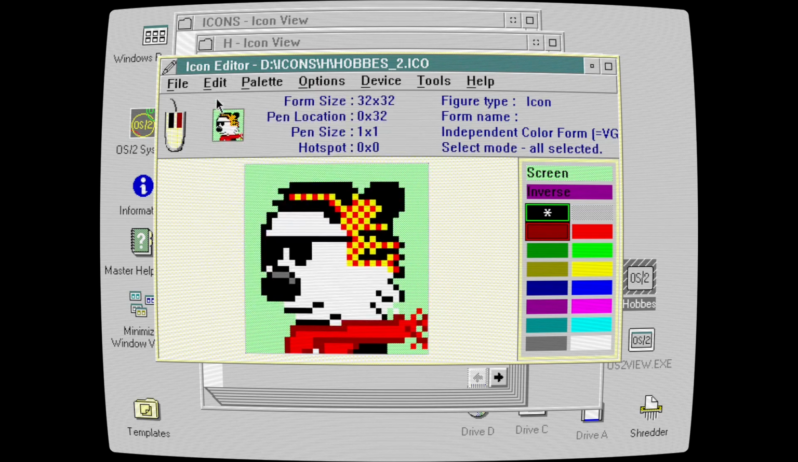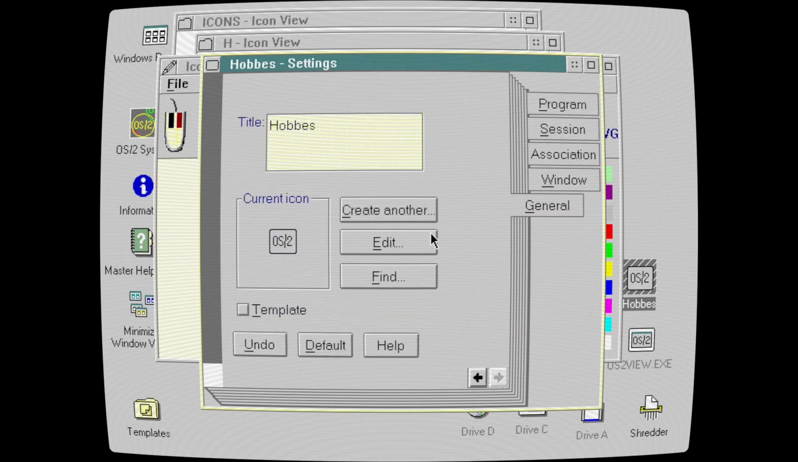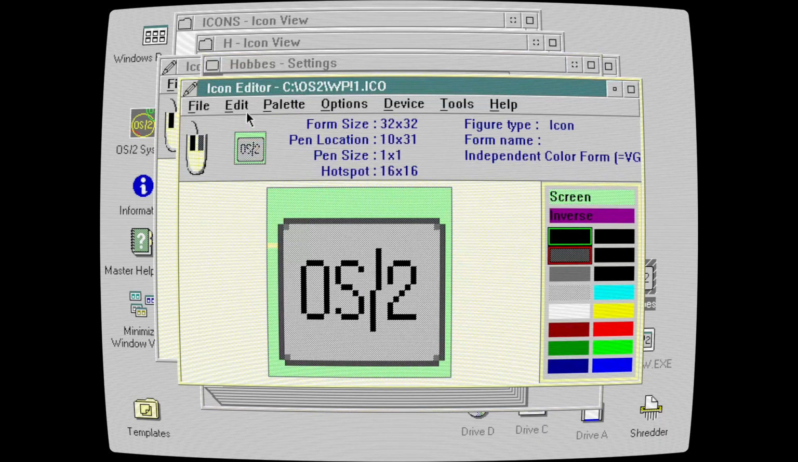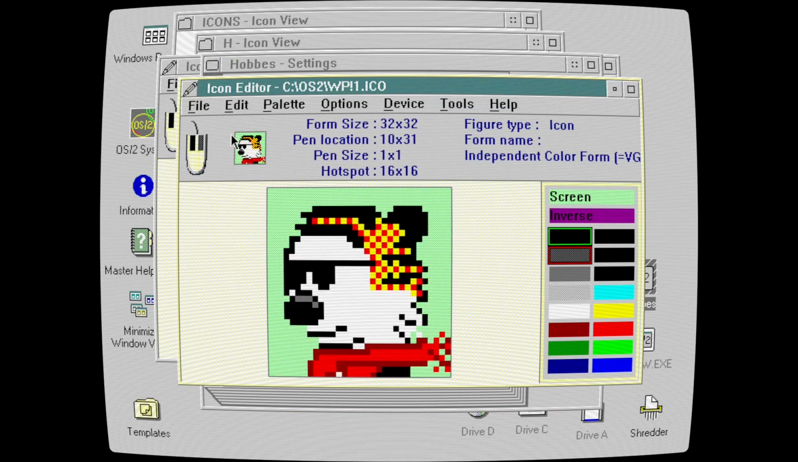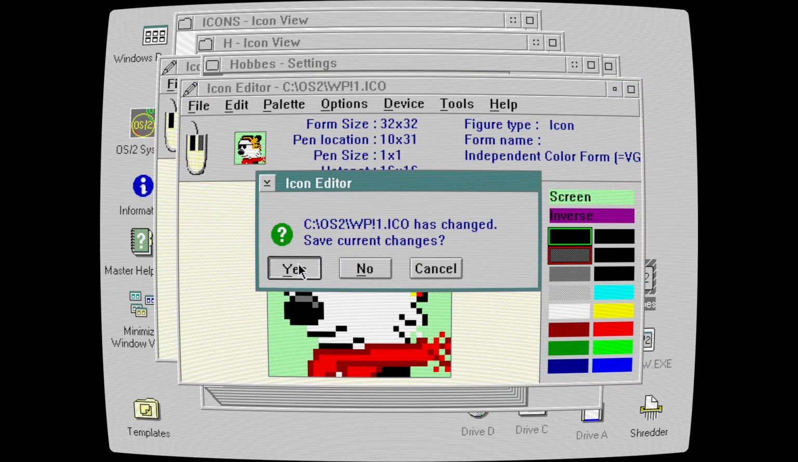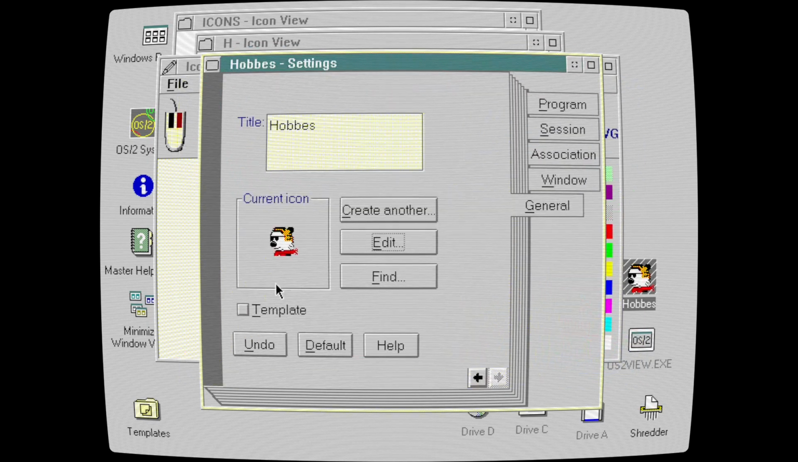Select all. Copy. Go here. General. Edit. Paste. Save. Save. Ha! Got it. And I changed it right away. Good. Awesome. There we go.